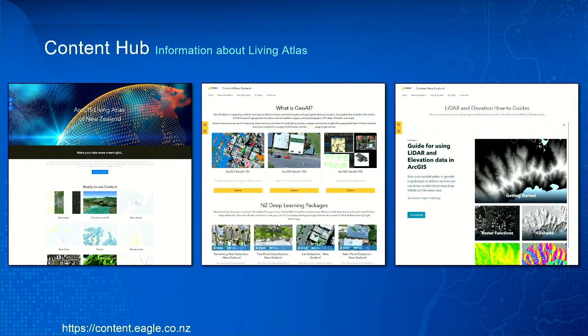So that Content Hub is where we try to bring all the information about the content that's available in New Zealand together, but also add story maps on the how-to, so how-to on imagery, elevation, and GeoAI. So I invite you all to visit this. It's available at content.eagle.co.nz and see if there's anything that you can use in your work. Thank you, and with that we go back to you, Scott.